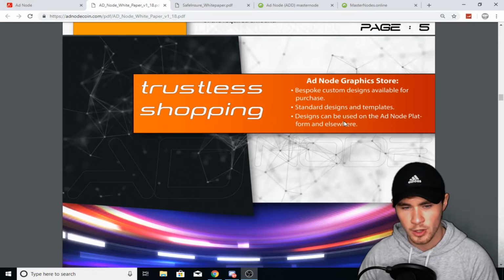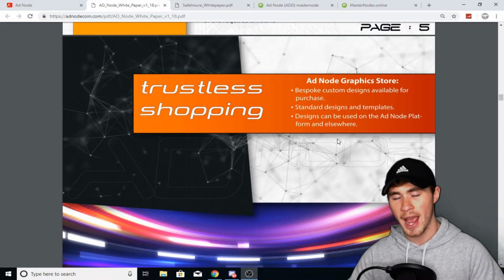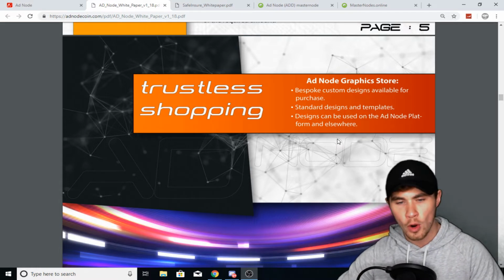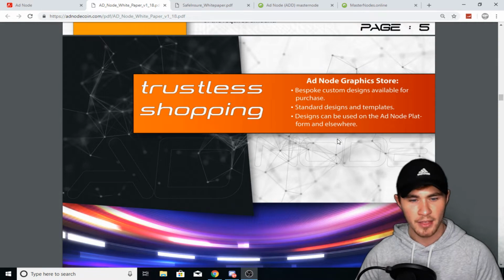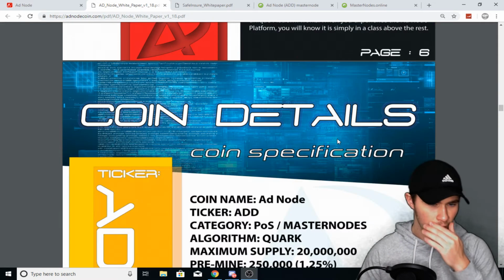This is the graphics store that we were talking about, so you can get your graphics made for AdNode itself on the platform, or you can get them made here and use them wherever you want. They're not just specific to AdNode.